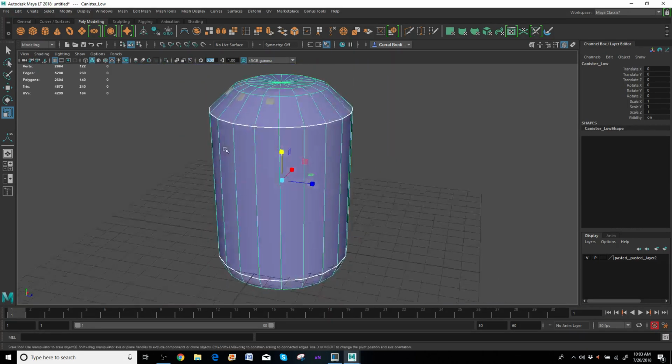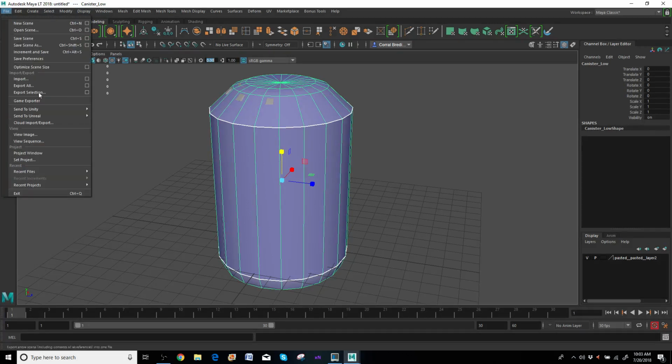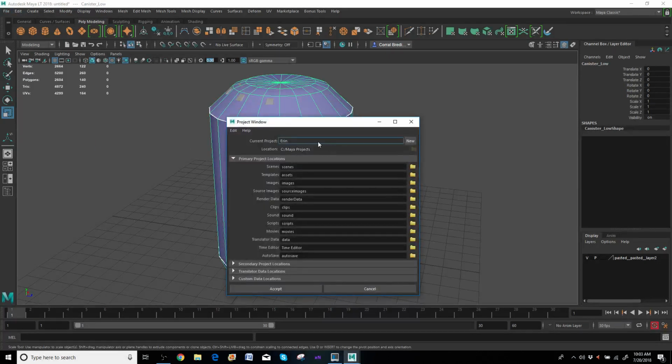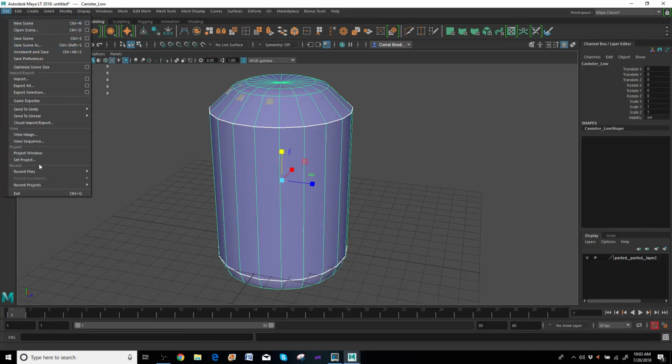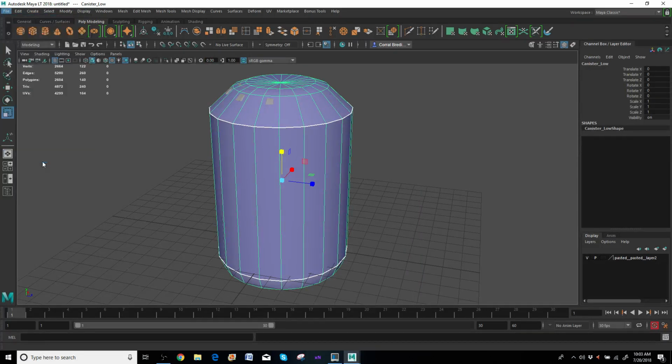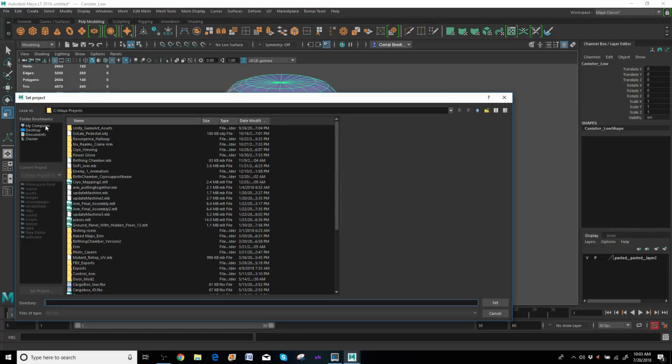Okay, that's good. Now I am ready to export my two objects. So I'm going to actually do what I should have done at the very beginning of the project, but I'm going to go ahead and do it now anyways. I'm going to go to Project Window. This one's going to be called Canister Tut. Hit Accept. Go to Set Project. Oops. Canister.